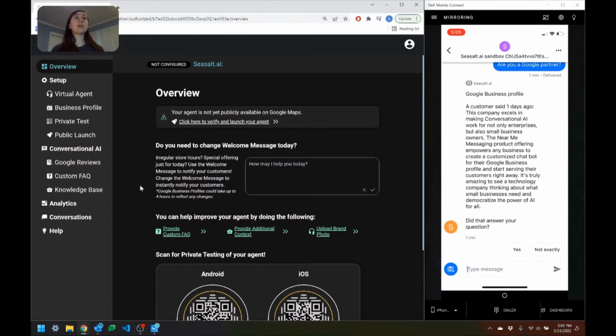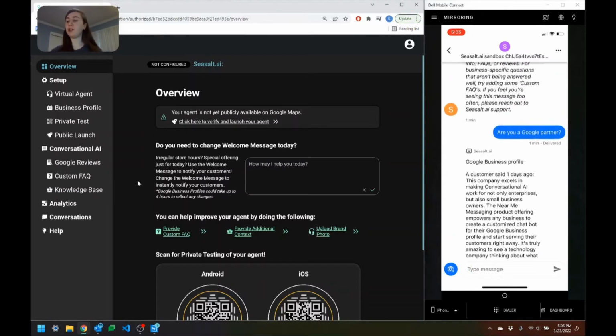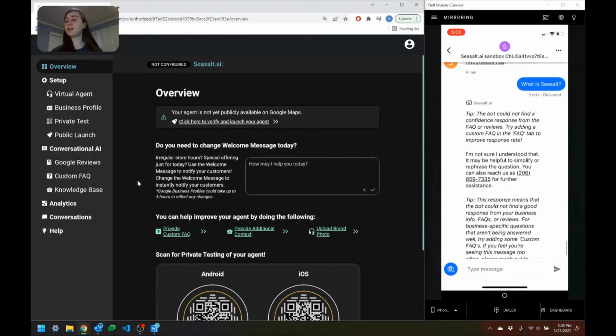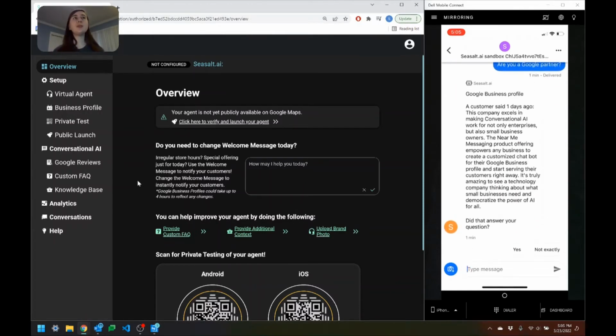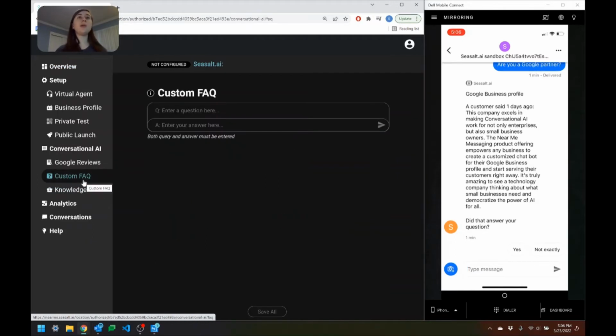And our main source for improving the responses that our virtual agent gives is going to be in this conversational AI category. So let's go ahead and start with that first question that we asked, this, what is sea salt question, and let's improve the answer that the virtual agent is giving for that. So, all right, there are two main ways that we can try to improve that answer, and they are custom FAQ and knowledge base. So custom FAQ is where you would add question-answer pairs in order to give a very specific answer to a set of similar questions.